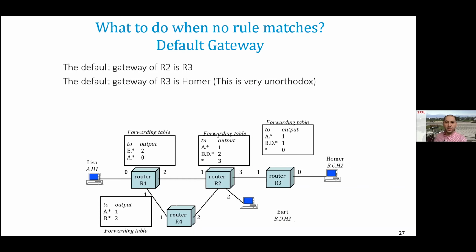So here we saw that the default gateway at R2 is toward the interface 3, but also here at R3 we have a default gateway. So we have a first entry, second entry. If there's no matching, we go to the default gateway, which is the interface 0. Here it's a bit weird because usually we don't have a default gateway toward an end device, but here it's just to show you how to use the default gateway.